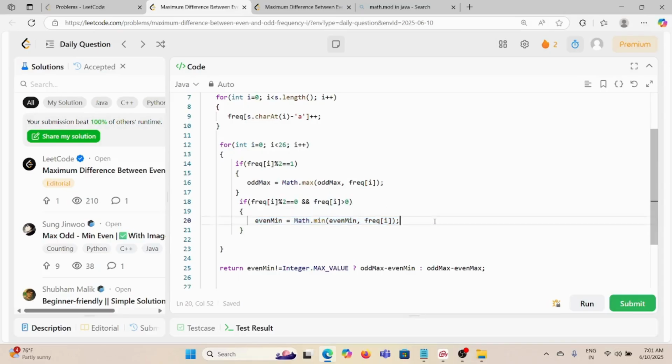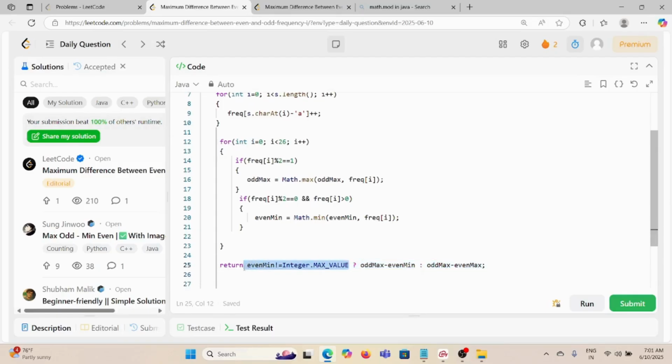So finally, once we get the even min and the odd max, we will check here that if even min is not equal to Integer.MAX_VALUE, that means some even value is there. In that case, we are computing odd max minus even min. But if this is equal to Integer.MAX_VALUE, that means no even value came at all, right? So in that case, we get odd max minus even max. So we can just even make it like this.